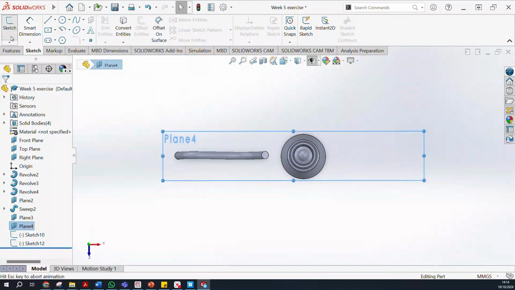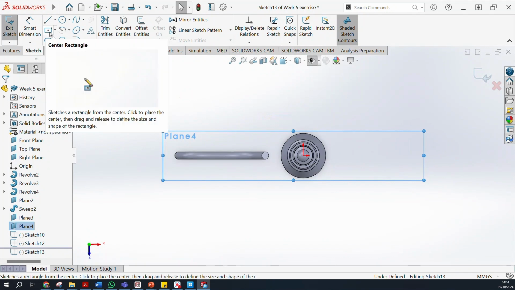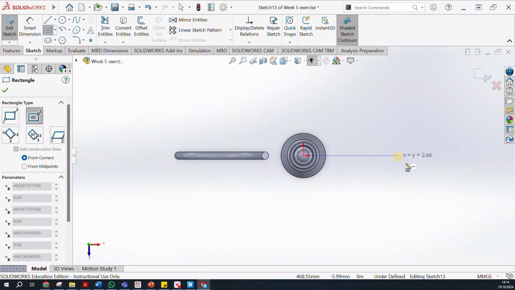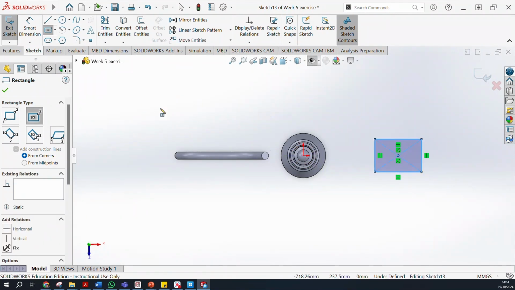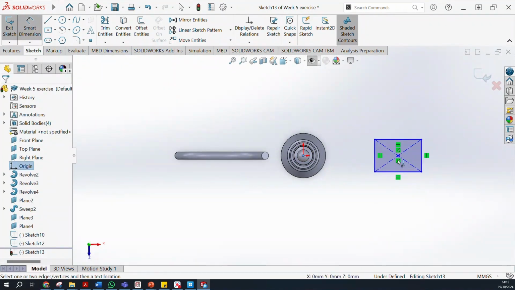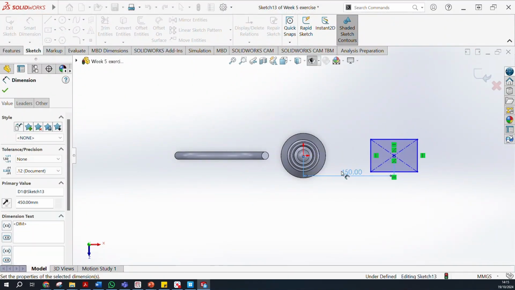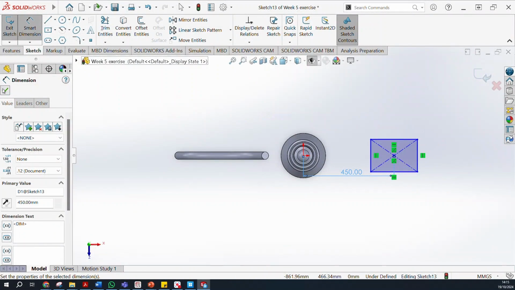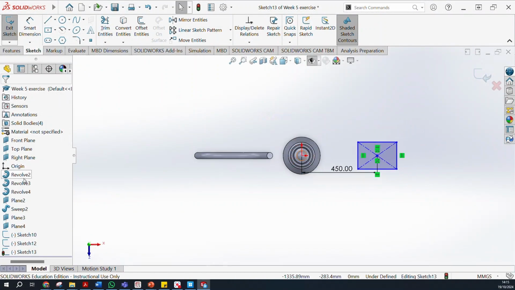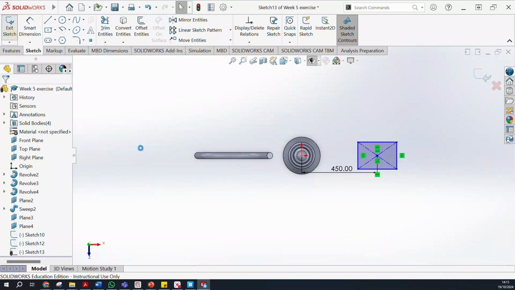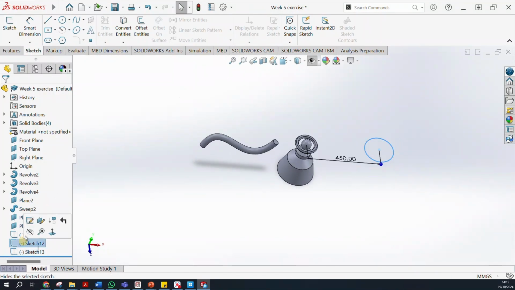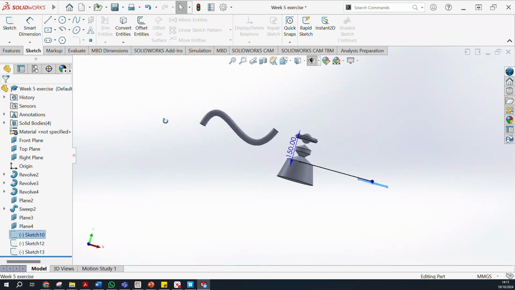So we are going sketch and then we are drawing a rectangle again, like that, and then we need to do a smart dimension from this point, like this, and then we select OK. Then now we have 3 points. Let's sketch like this, like that.